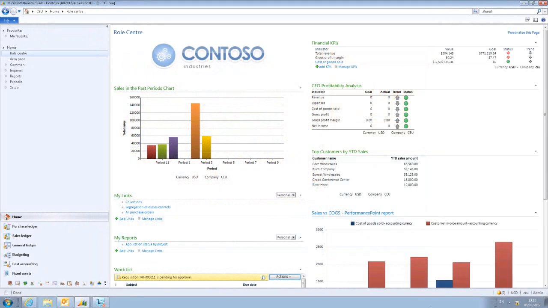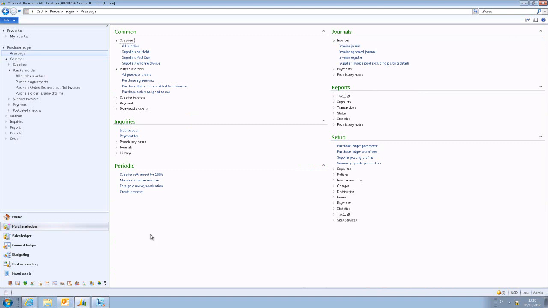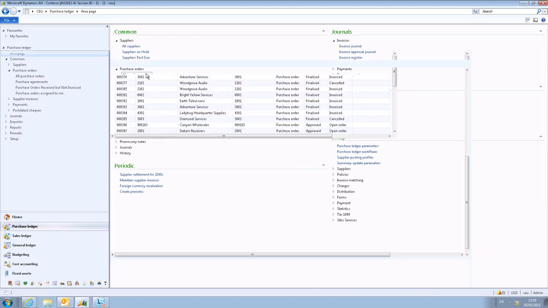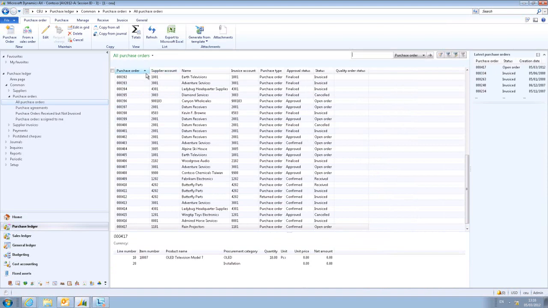Budgetary control is an integral part of any organization. Within Microsoft Dynamics AX 2012, we provide strong functionality to facilitate this. So if I click on my purchase ledger and just select my All Purchase Orders function, a list of all my purchase orders for this particular legal entity will be revealed on screen.